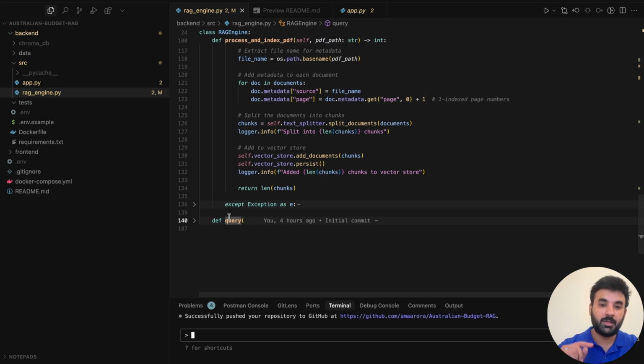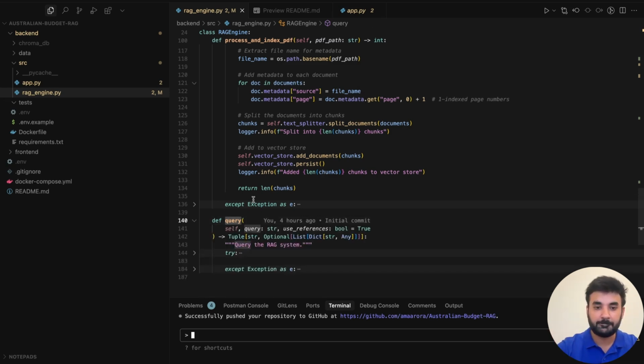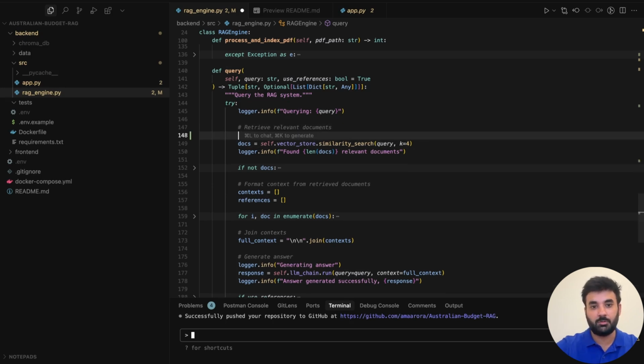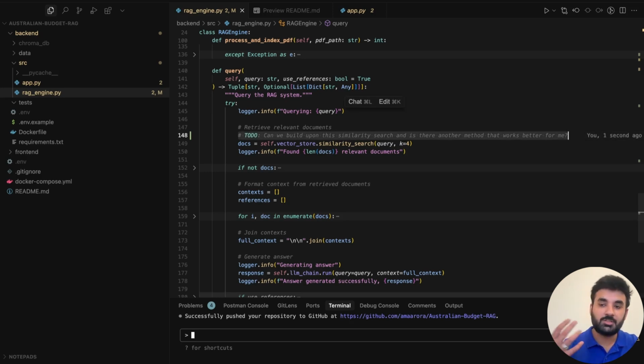Now query is where it goes in the backend when I click submit on my question. If I go in here, you can see how it's doing a vector similarity search. So this is something we can build upon. Is there another method that works better for me? That's something we can try. Let me just add a to-do here as well. But it's doing the similarity search.